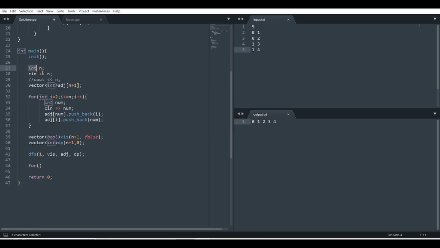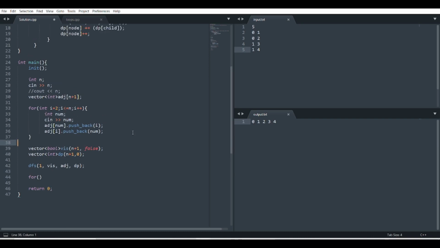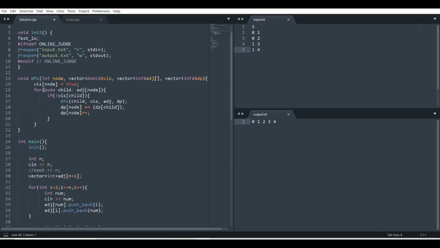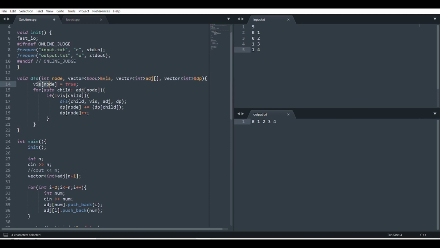Okay, so this is the number of nodes that we have. We have constructed the tree from the given array of nodes. Then I create my visited array, initialize it to false. I create a dp array of size n plus 1, initialize to 0. Then I call this function DFS starting from node number 1 and pass in the visited array, the tree, and the dp array. So mark this node as true, then iterate over the child nodes. If we find an unvisited child, just recursively call the DFS function for the same child.